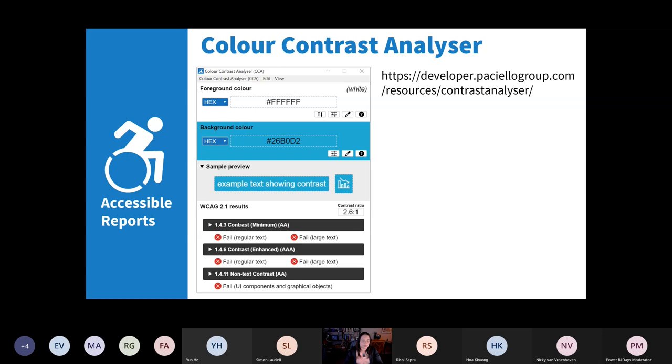It is a free download. So if you want to get your hands on that, that's become my go-to tool for color contrast.